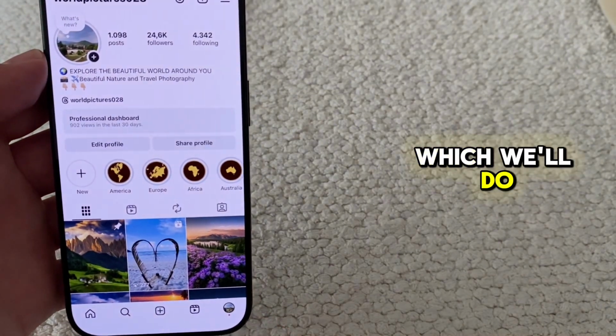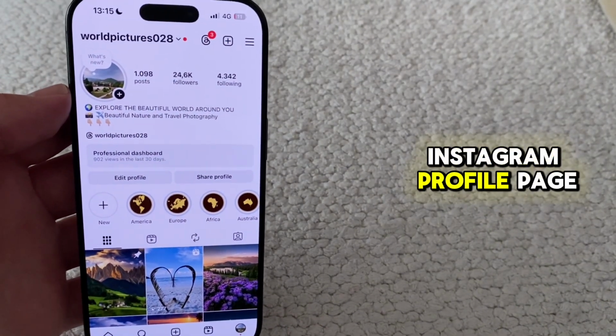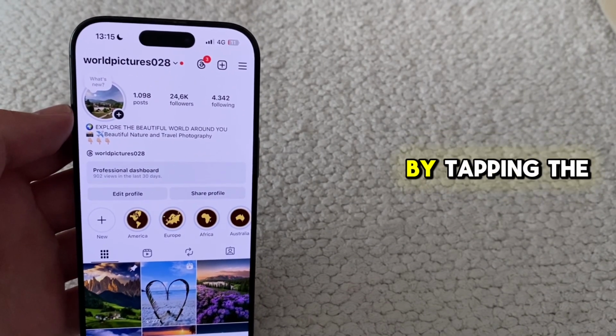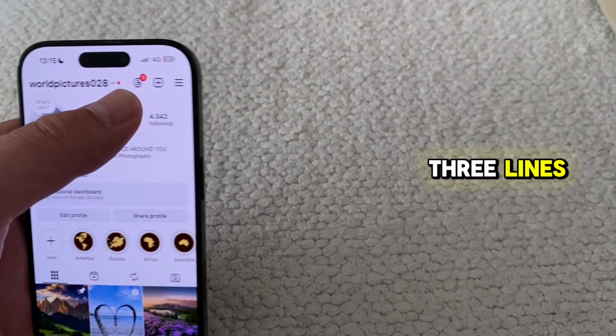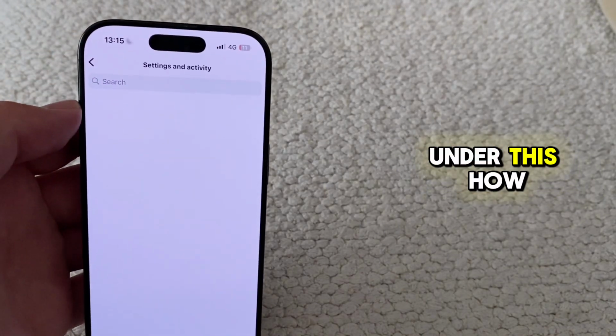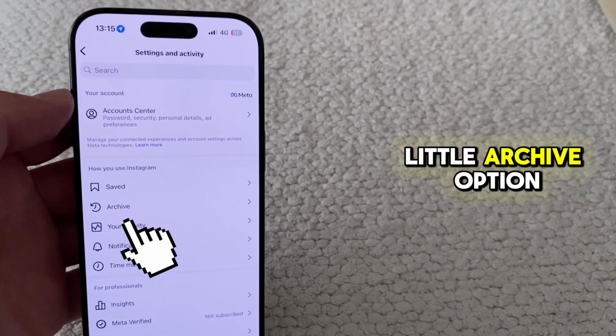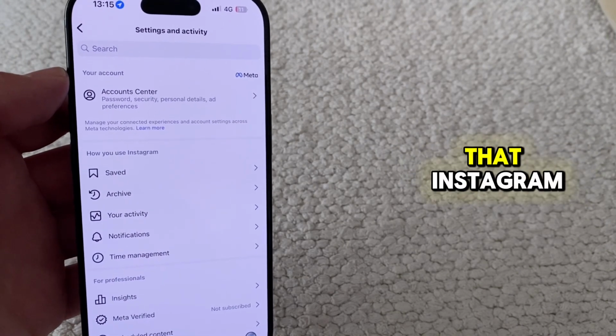The next thing which we'll do is to hop over to our Instagram profile page, and from here, we're going to access the settings page by tapping the three lines. Once we're here, under this How You Use Instagram section, there is this little archive option, so let's open that.